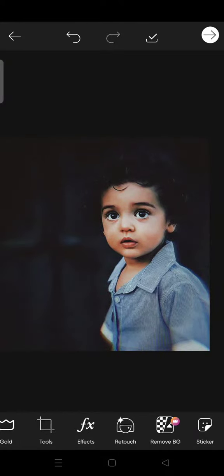Okay, so there you have it. That is how you can edit your images on Picsart.